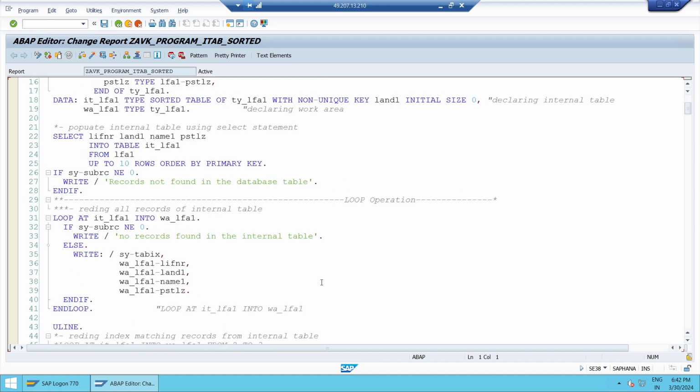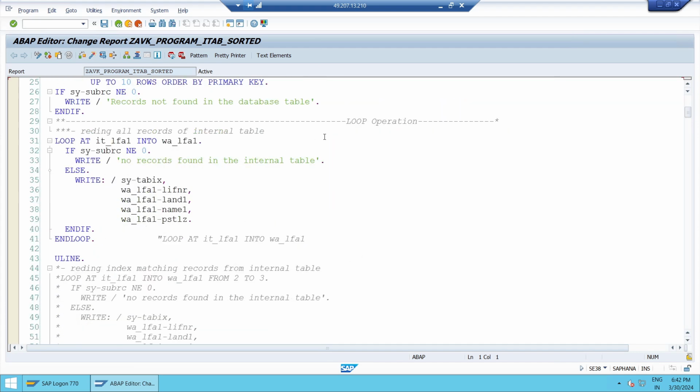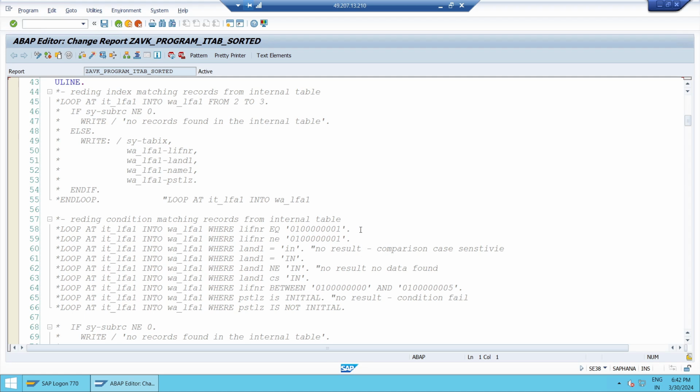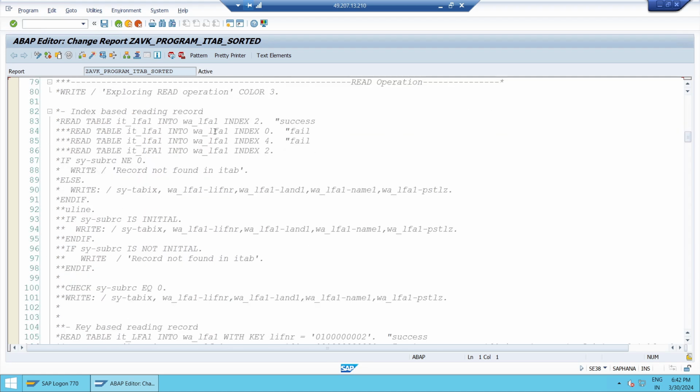Because very rarely have I worked on sorted and hashed, that's why I still want to do it one time, to see how it behaves. Even with read table, we have seen that when you go for the table key, you must specify the complete table key fields, whatever you defined. That is important.